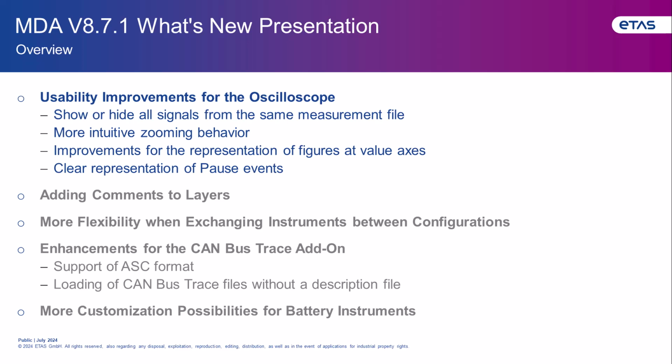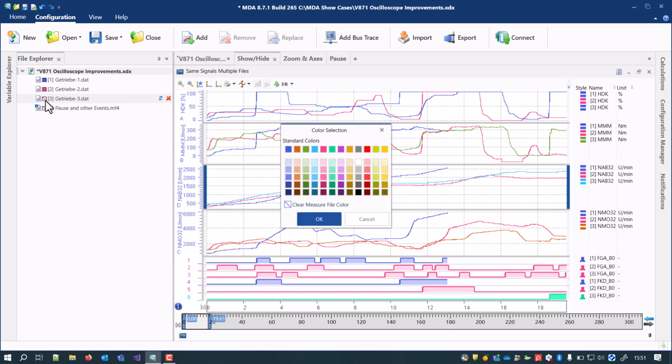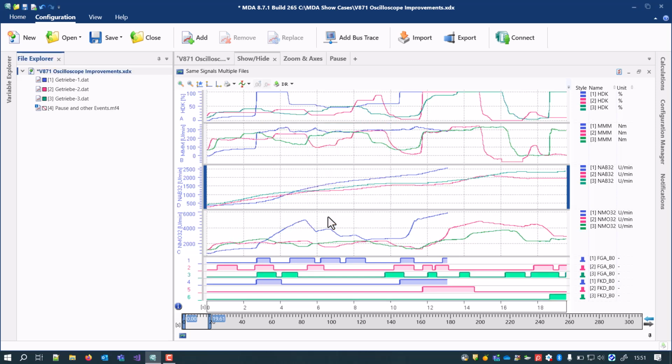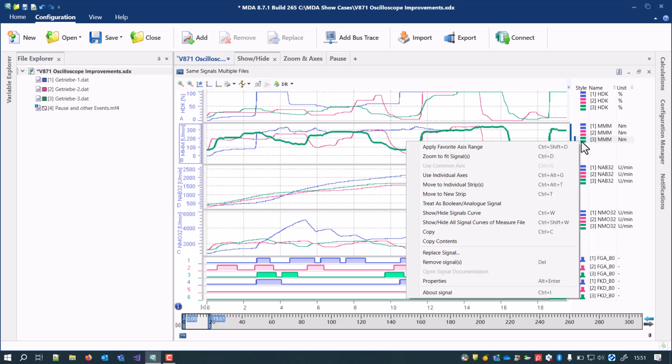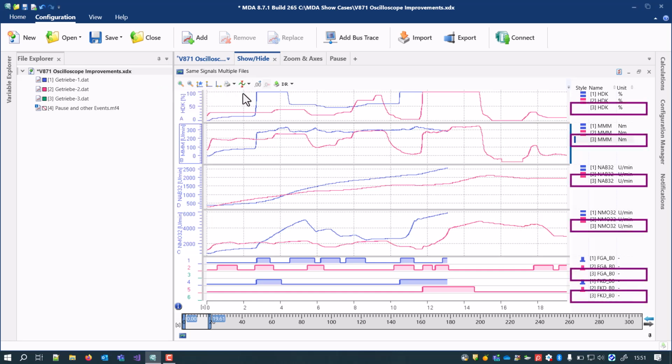Let's start with some improvements for the oscilloscope. MDA supports already to define per measurement file one color. This facilitates the comparison of signals from different files. Additionally, MDA 8.7.1 allows in the oscilloscope to hide all signal curves from the same file with just 2 clicks. The signals remain in the oscilloscope. And also cursor values are shown for the hidden signals.